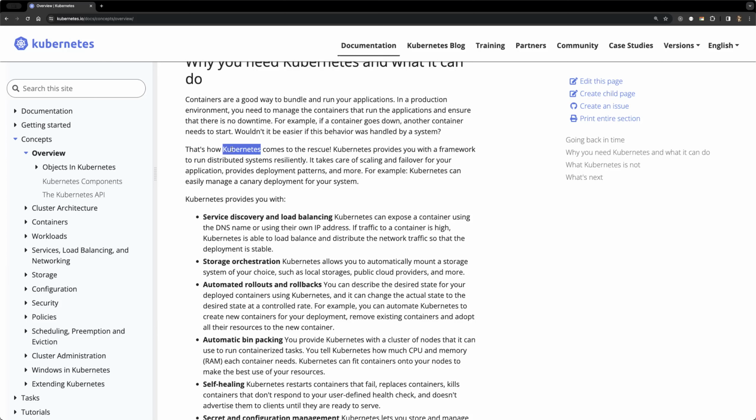So what do we mean by a cluster? In a cluster, we do not rely on one single machine. We have more than one machine that works within our cluster.